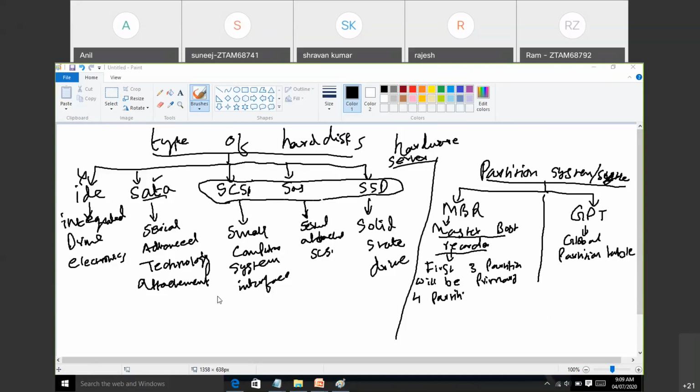In MBR, the first three partitions will always be primary, and the fourth partition will always be extended. It's called what? Extended. And from the extended, we can create n number of, or multiple, logical drives.